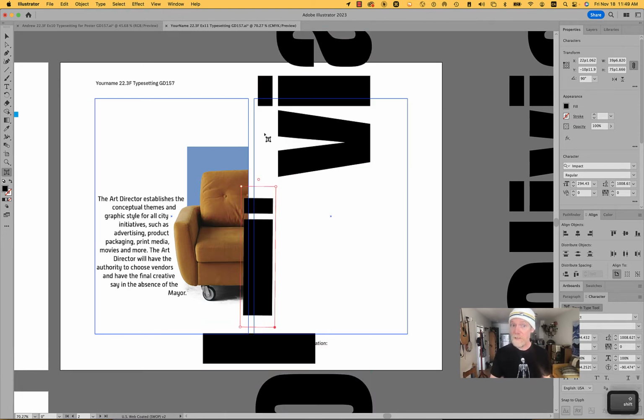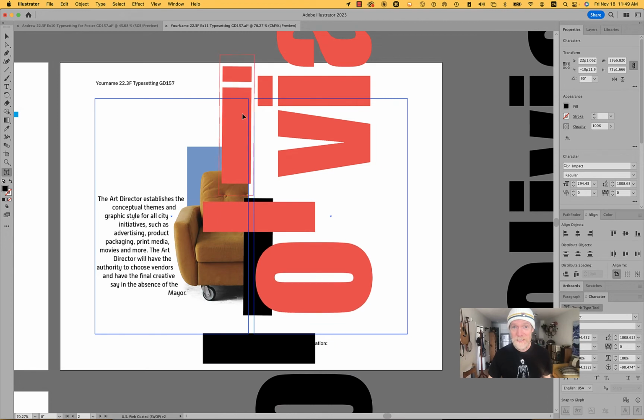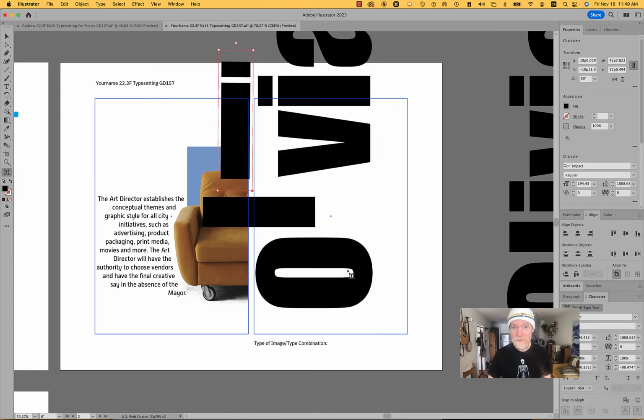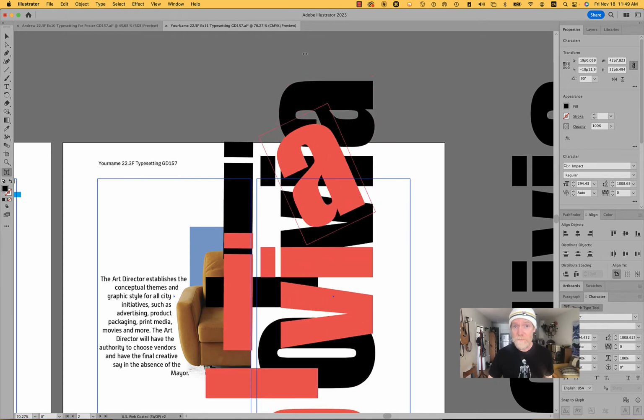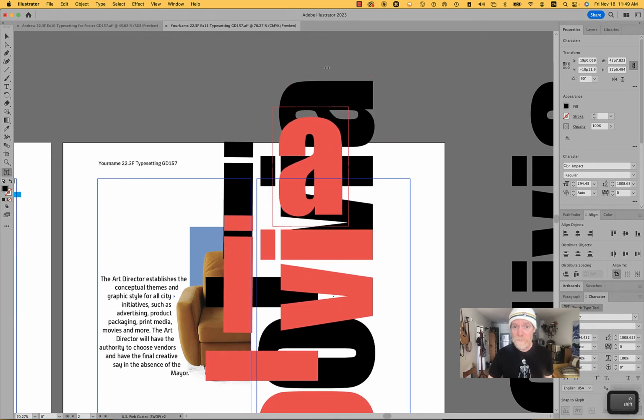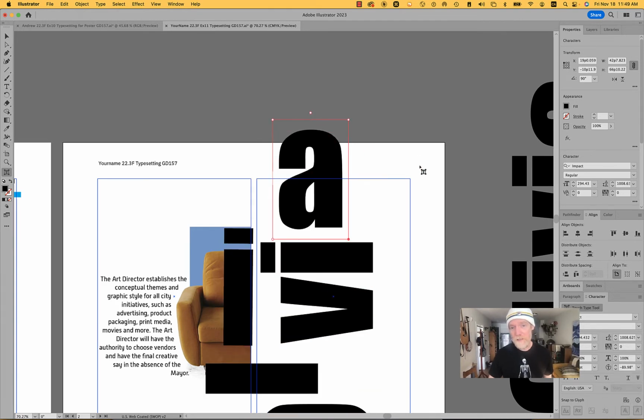And you know what? This is still type, so you can still spell check it. It's just incredible what they've done with this. So you can overlap them and create this kind of interesting composition with your type, and it's still a type object. At a certain point, you're going to want to take this type and convert it to outlines.